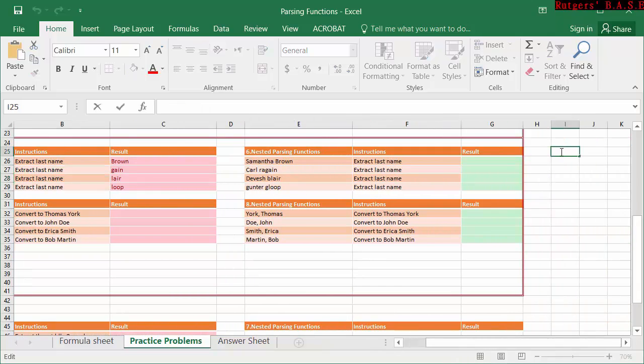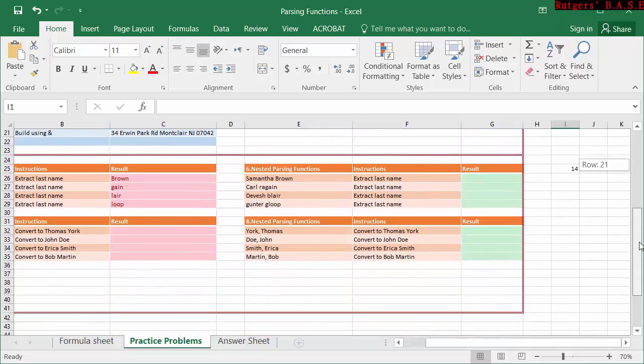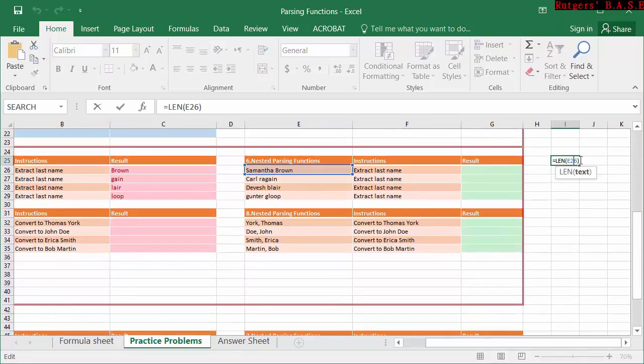So I want to introduce len, which stands for length. It is basically the total number of characters in a cell. So as an example, just to show you it before we put it in our longer formula, equals len, select the cell, close your bracket and hit enter. So you can see it returned 14. So this is the total number of characters in Samantha Brown. So characters meaning letters. And that's what we're going to tell Excel in our formula. So let's go ahead and get started.